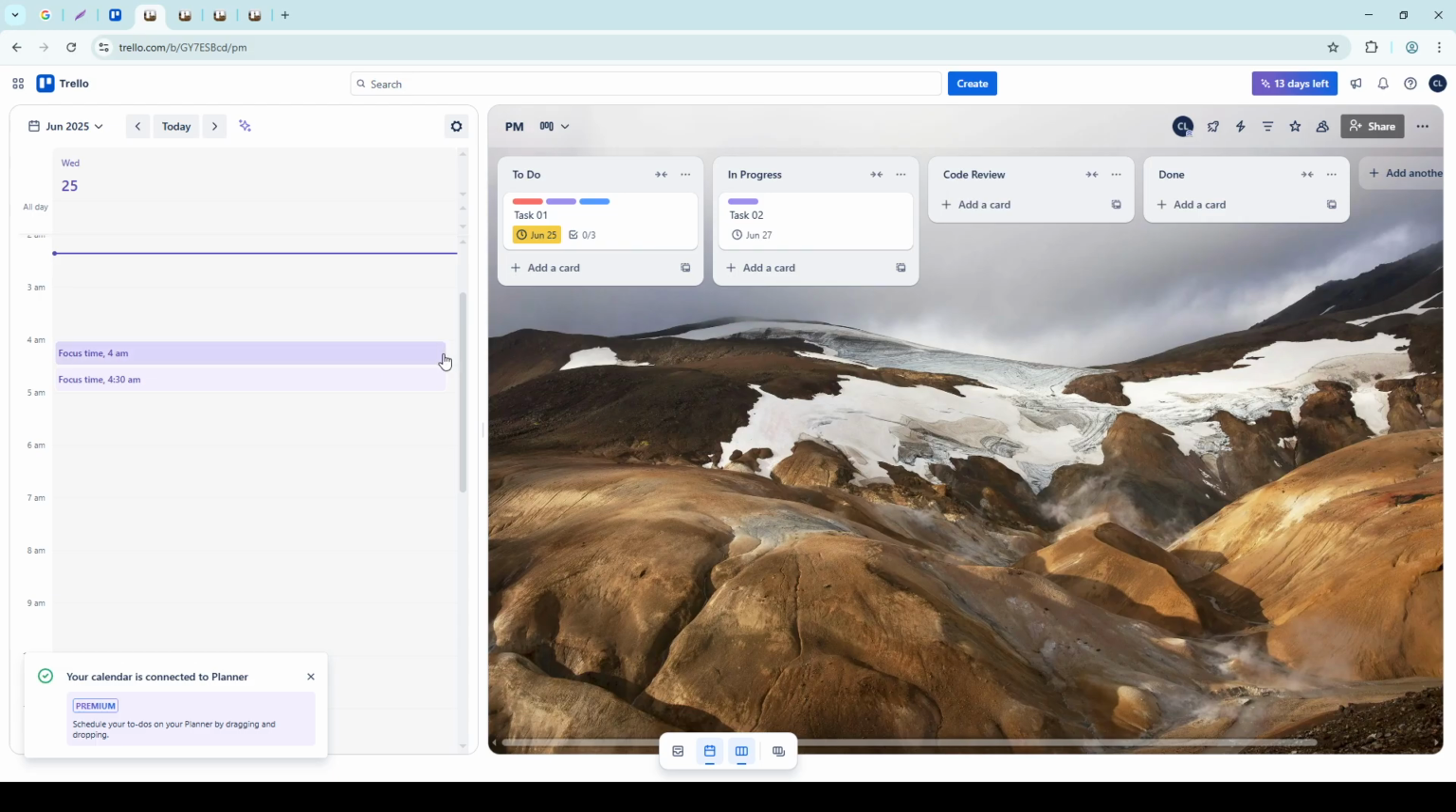An important aspect of Trello Planner is that when you schedule a card using the planner, it will automatically update the due date on the corresponding Trello card. This ensures consistency across your planning tools and prevents any discrepancies.